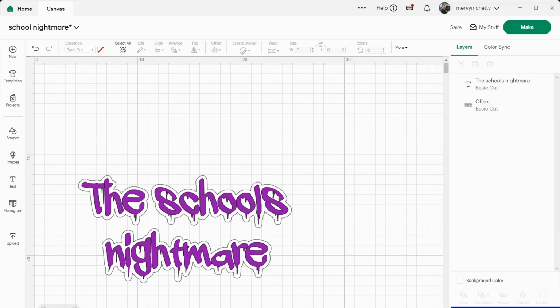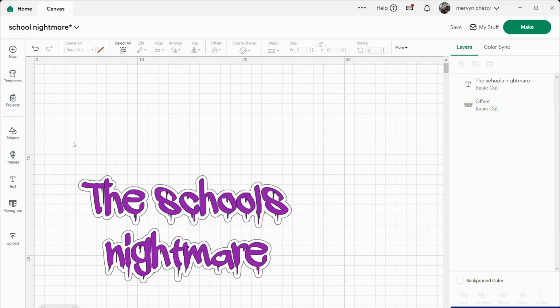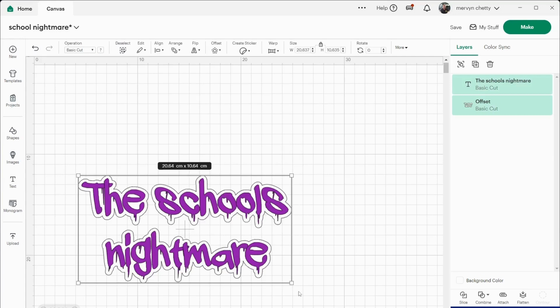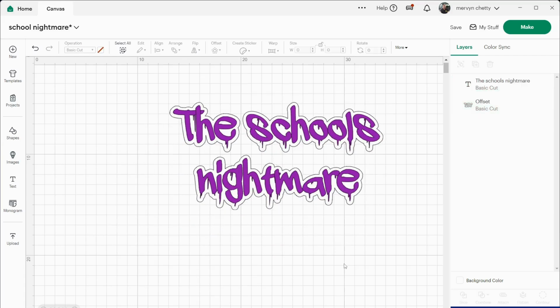I'm happy with that. Now, remember, if you left click on your mouse and you hold it down, you can drag this. Once you click on it, it highlights it and it selects it. Now, to cut this on your Cricut machine, unfortunately you can't cut it this way. It will print the white and the purple. So this has to be done in two different steps.